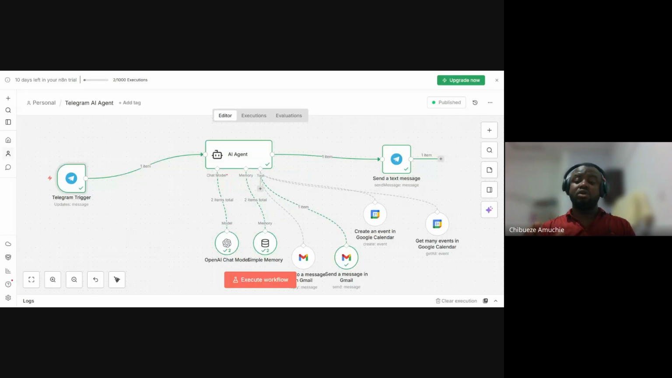Now, this is how you master this. Let me tell you how you master this. Go on job platforms. Pick those jobs that they are looking for people to do. I'm not saying you should apply to those jobs, but pick those jobs.